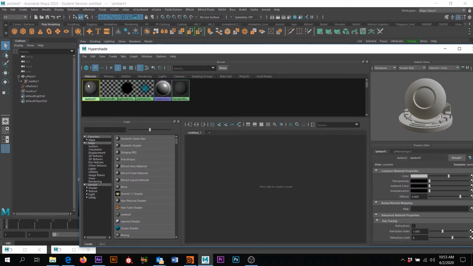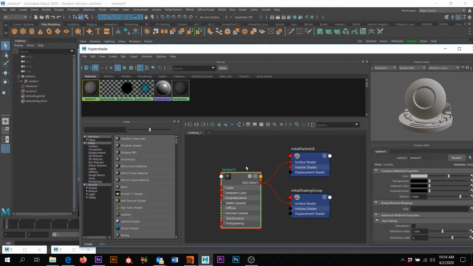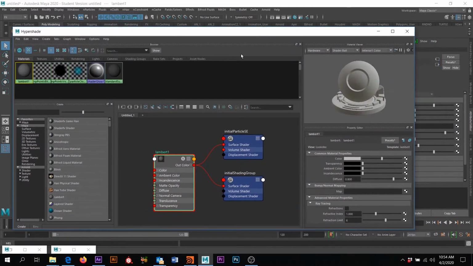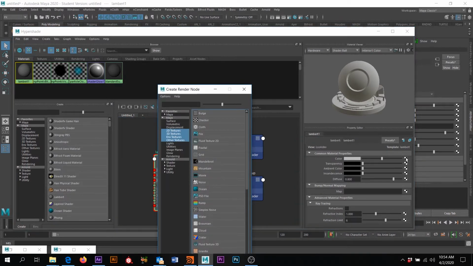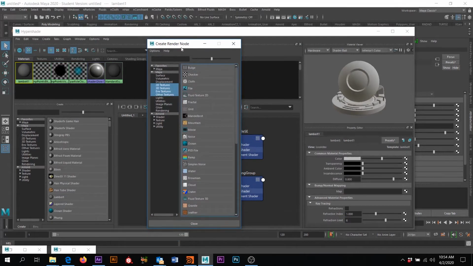So what I'm going to do is I'm going to click on Lambert 1. I'm going to come here, I'm going to click the double arrows, and that's going to graph Lambert 1. So you click it here, click these double arrows, and it's going to bring it all down here. Okay, so from here, I've got Lambert 1 selected, and I can see that Lambert 1 is right here. So we want to go ahead and add a color onto our Lambert 1, and if we come to color, we'll see a little checker box right off to the side. So I'm going to click on that checker box, and that's going to pull up this Create Render node.